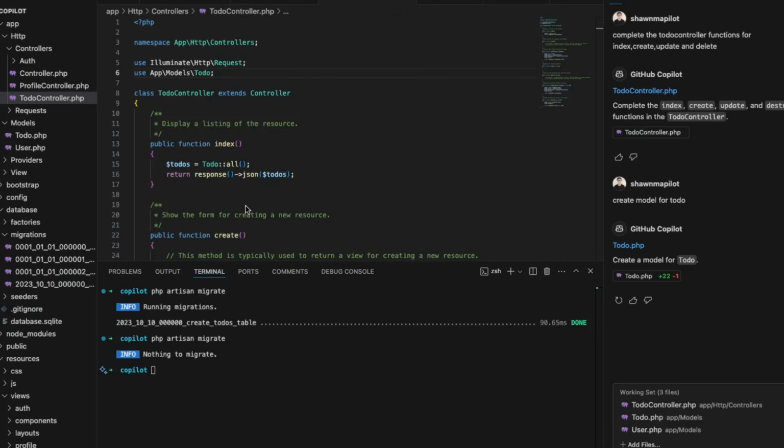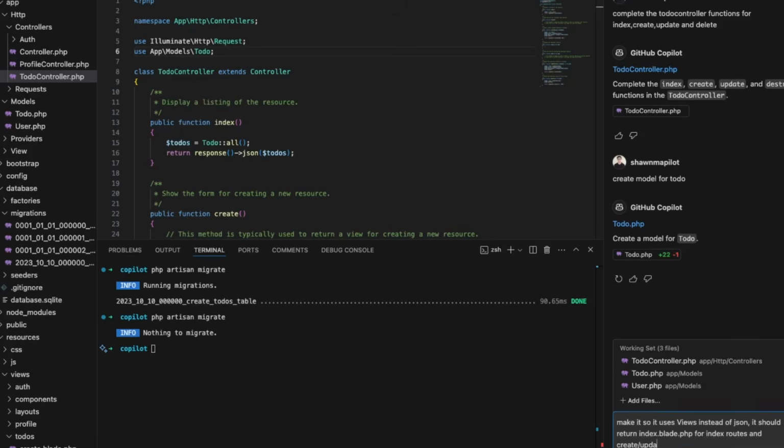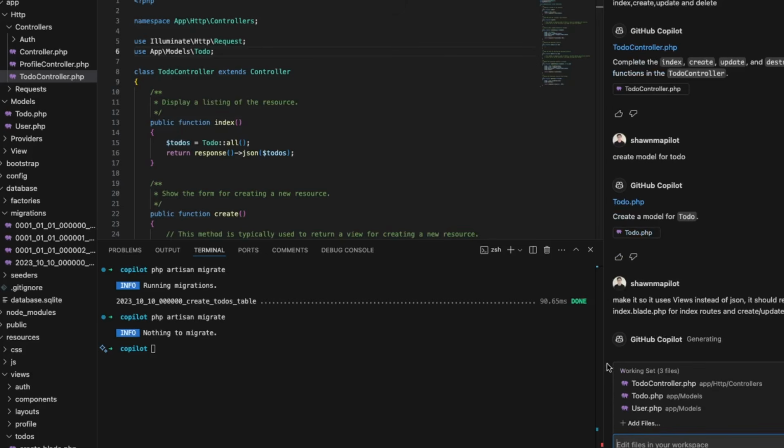So what we need to do is tell it to return a view instead. So again, you just got to be more specific in your prompts. Okay, so let's say make it so it uses views instead of JSON. So it should return index.blade.php for index routes and create, update, delete. Just something like that.